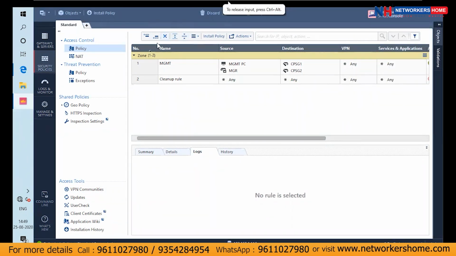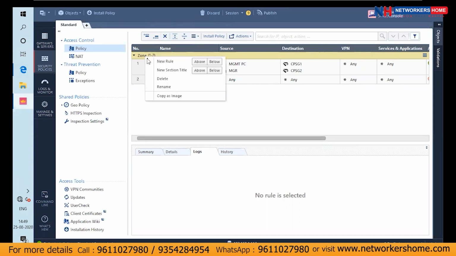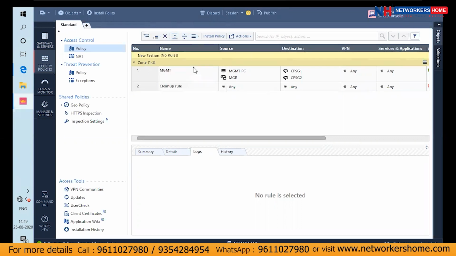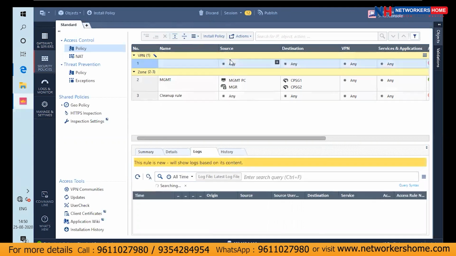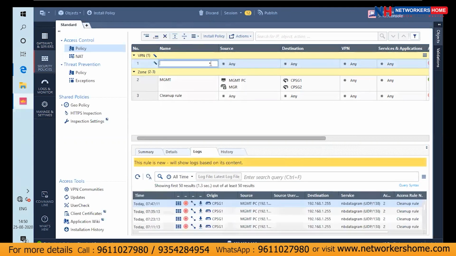I will create a section title just for VPN. So I will click here and add a new section title, and I will name that section VPN. Okay, so now I will add a rule below that. I will right click and add rule below. Now you have to create a rule, which will be my IPSEC site rule, and I will click enter.